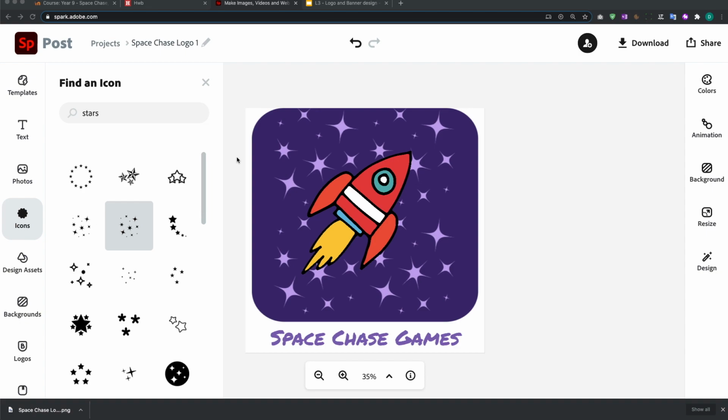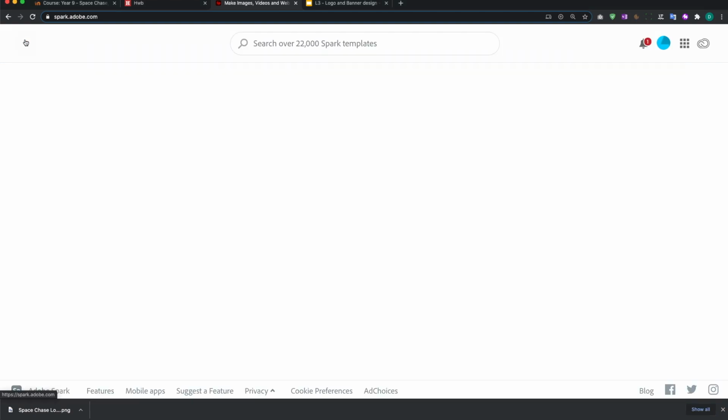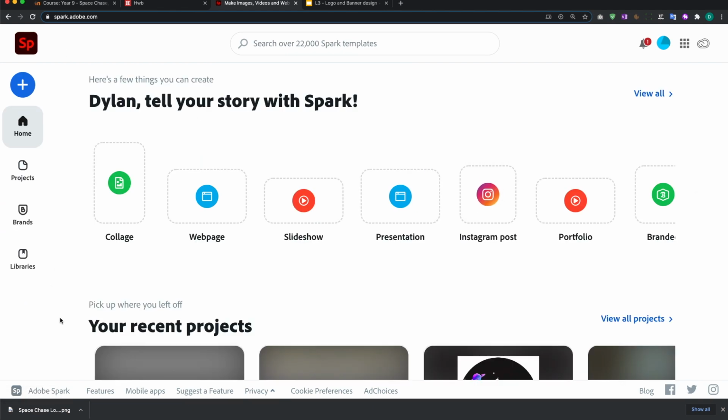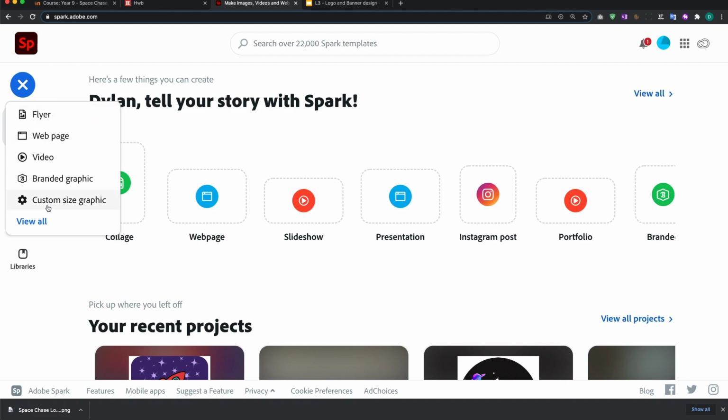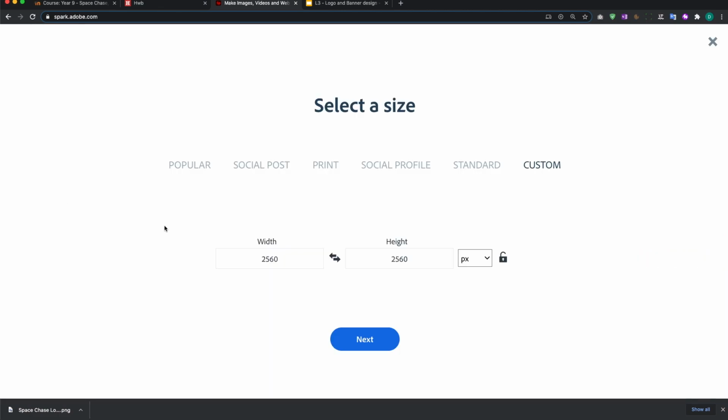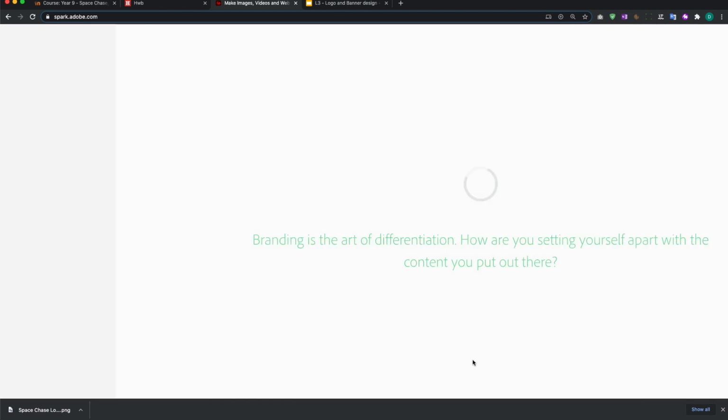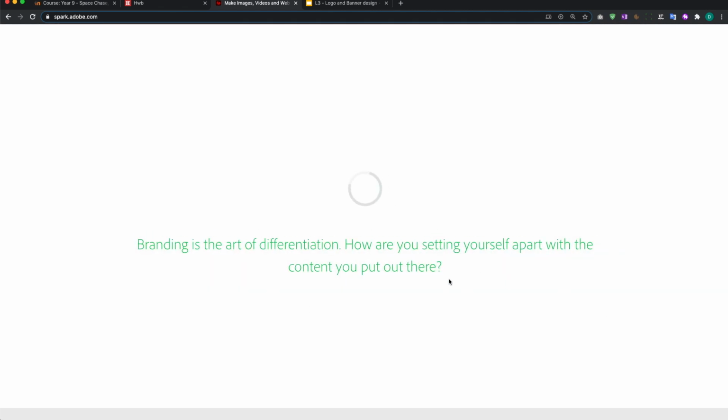So to start the second logo, all I'm going to do is I'm going to click on this Spark Post icon here, which is at the top, and it takes me back to the main screen. We're going to click on the plus, and again, I'm going to go down to custom size graphic. I'm going to set the width to 500 and the height to 500 again. Now, if you did want to make a rectangular logo, change the width to something a little bit bigger. Once you've done, click on next and then wait for Spark to come up.